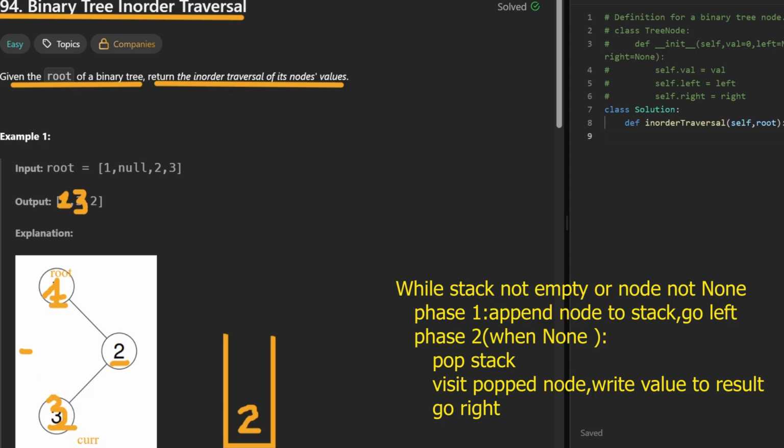Repeat the process. Curr is none. There is no left subtree to go, so skip phase 1. Phase 2.